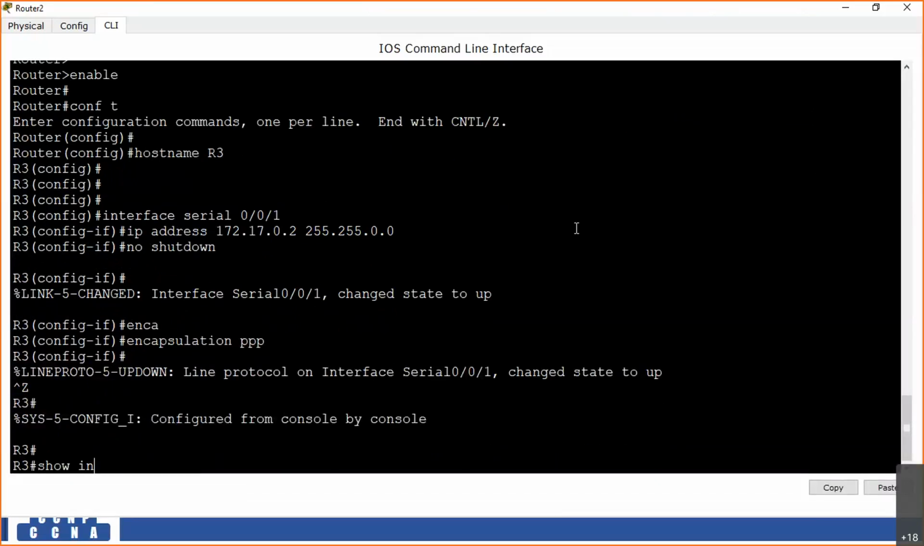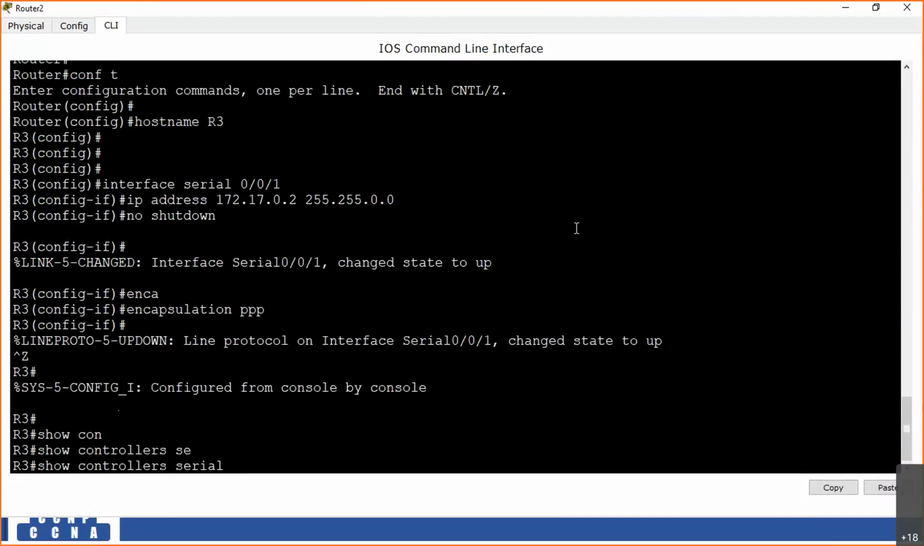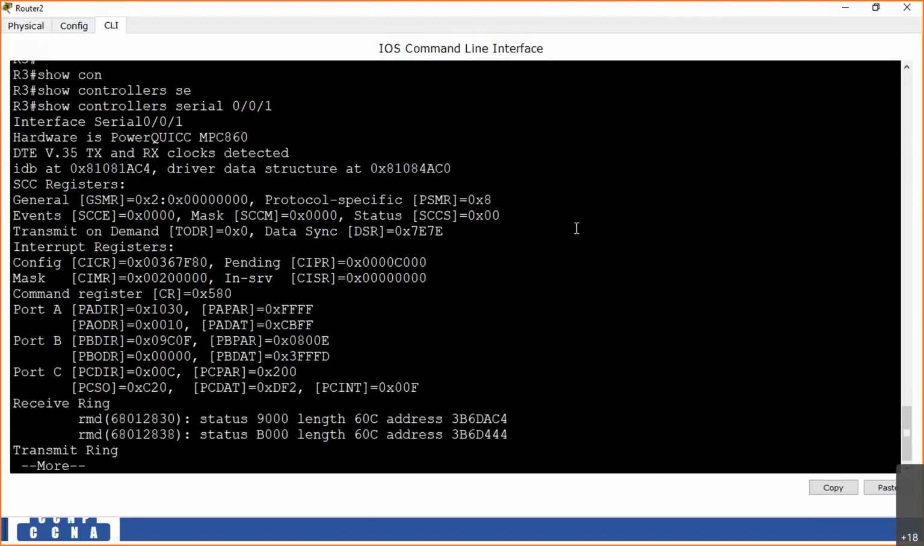Show controllers serial 0/0/1. Are you showing? DTE. So transmission and receiving clocks are detected. It means bandwidth is detected. It's accepting that actually. DCE generating, DTE accepting. So like we can configure bandwidth.